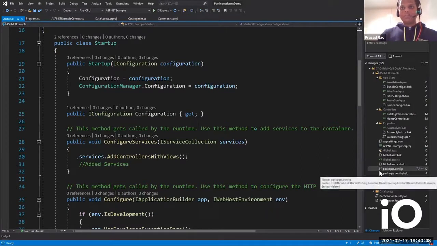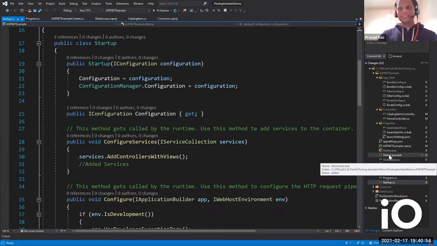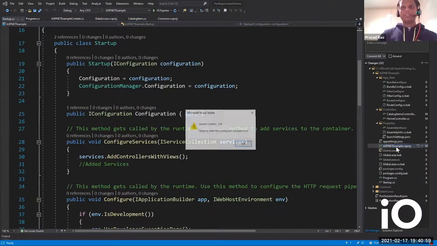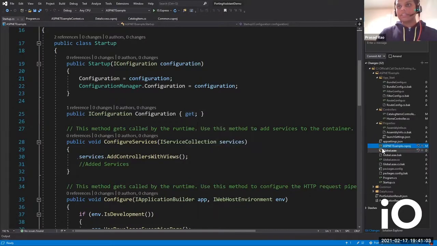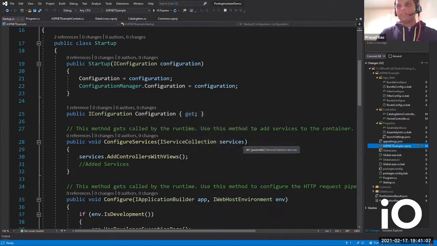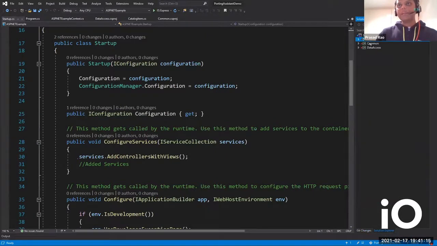Yeah, the packages.config has been removed. The Global.asax, which was the old way to get started with your application, has been removed. Let's look into the changes for the .csproj file. Okay, it is saying it's unable to start the compare tool for the .csproj file. Strange, but that is fine. I can show you the .csproj file directly here.